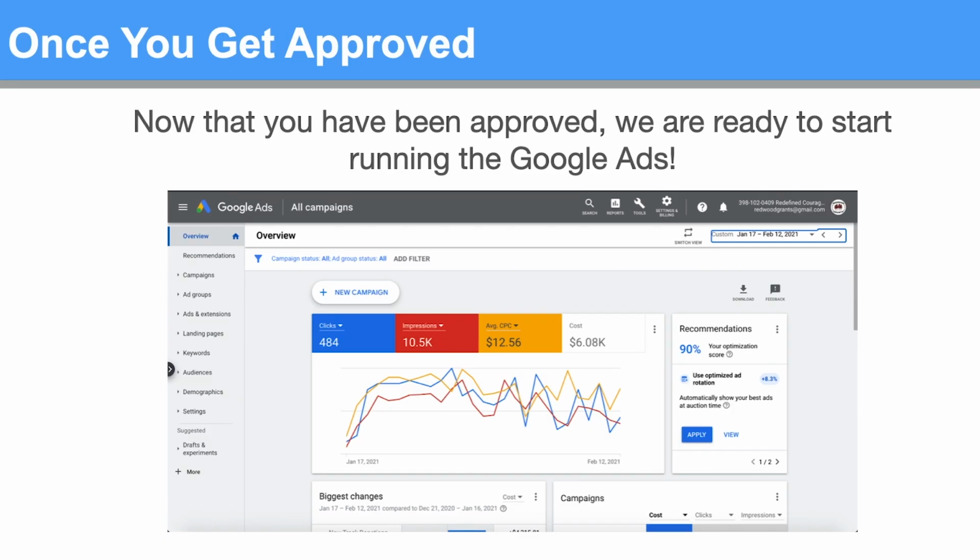So once we've taken care of that, hopefully you've gotten approved for the ad grant, because it is, again, one of the simplest grants to get approved for, and it doesn't take that long. So after you have gotten approved, we would start running ads for you.